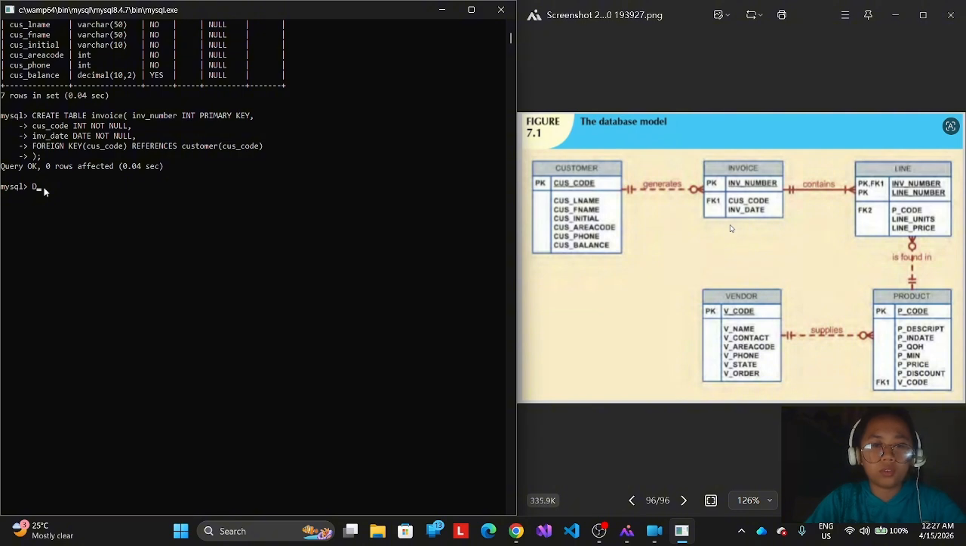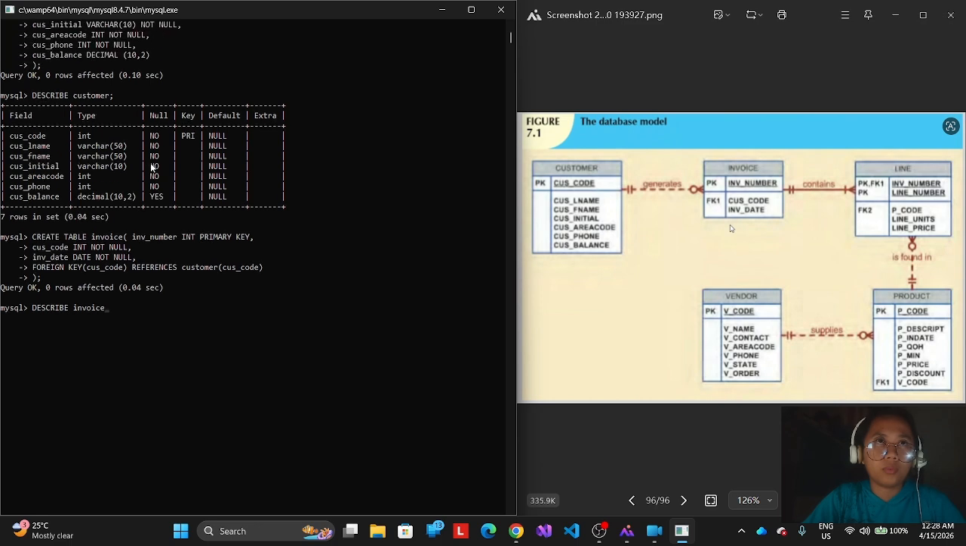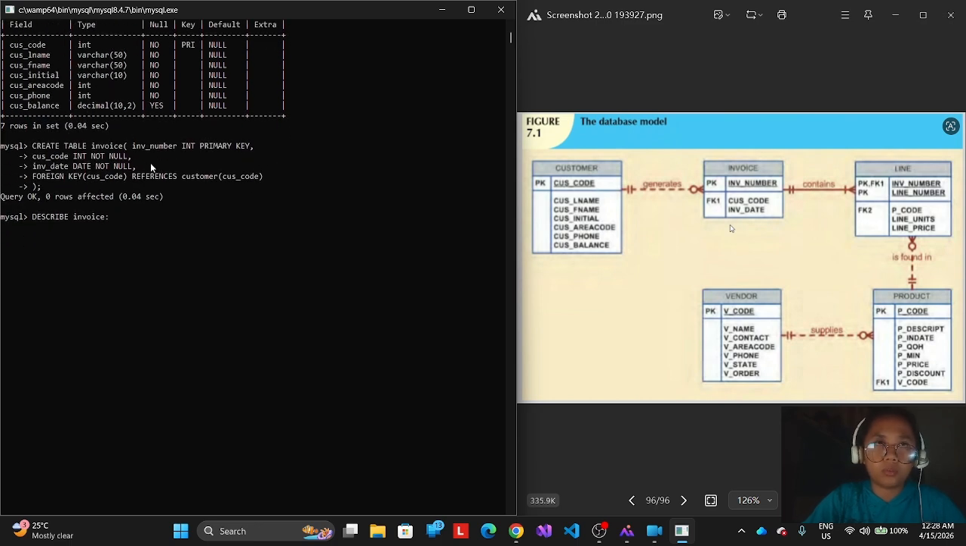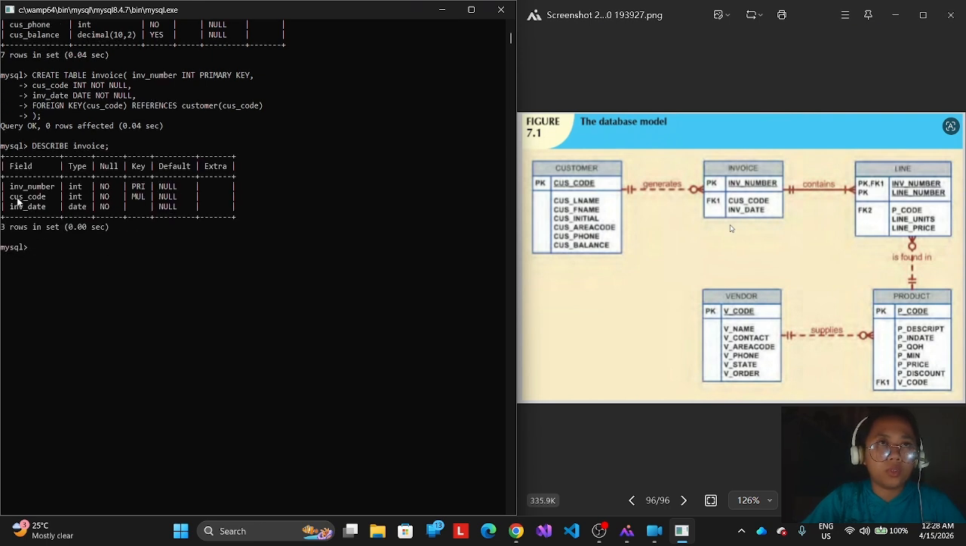So let's see what's inside. Describe the table, describe invoice. Of course, don't forget the semicolon. So these are the fields in the invoice table. Since our invoice number is the primary key, then the customer code is the foreign key. So it's successfully correct.